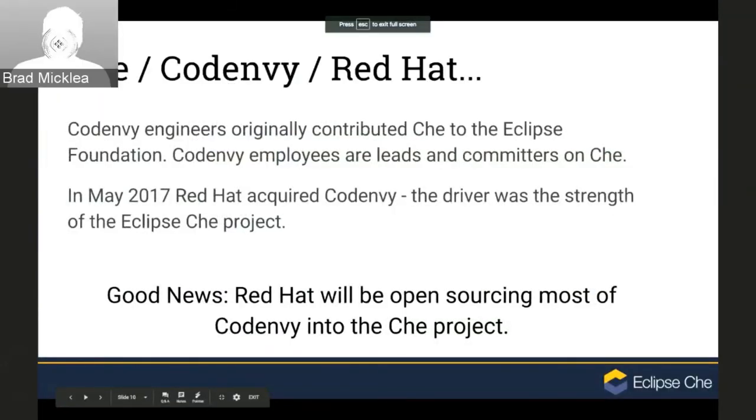All right, so as Diane mentioned, and I alluded to at the beginning of the call, Codenvy engineers originally contributed Che to the Eclipse Foundation, and the employees of Codenvy are the leads and many of the committers of Che. Now, of course, Che today has over 100 contributors, and the committers are much broader than just Codenvy employees. But there's still a bulk of them there. In May 2017, about a month or so ago, Red Hat actually acquired Codenvy, and we're very pleased and excited to say that a big part of the driver of that was the strength of the Eclipse Che project.